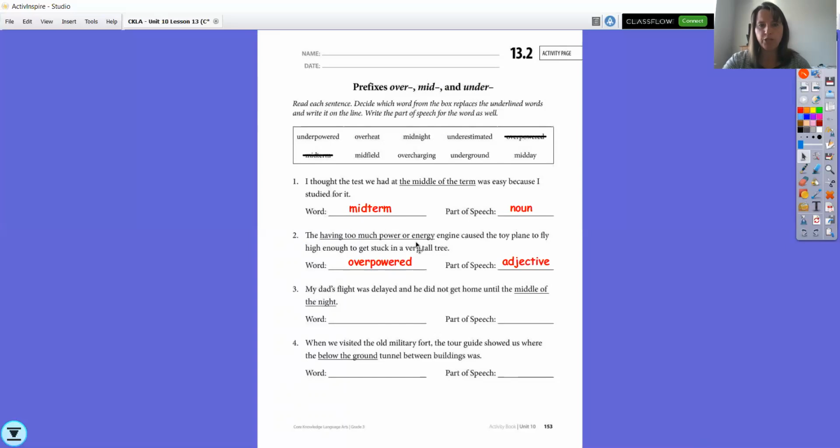The having too much power or energy engine caused the toy plane to fly high enough to get stuck in a very tall tree. What word could take the place of having too much power or energy? Oh, overpowered. So I put overpowered here. Now, overpowered is actually a detail or a describing word that is describing the word engine. Because it's describing a noun, engine is a noun, something I can touch, it's a thing, I know it must be an adjective. So I wrote the part of speech as an adjective.